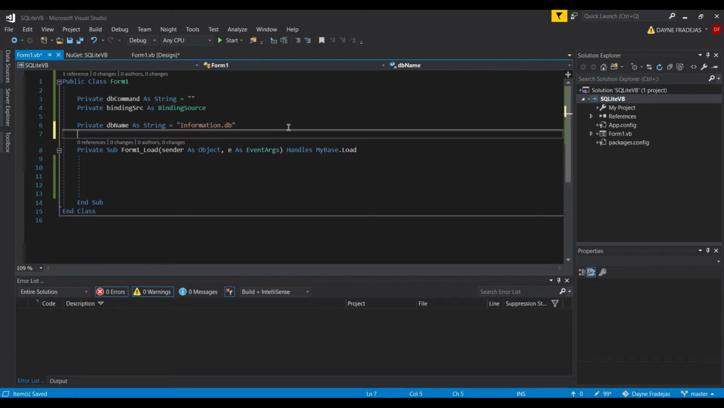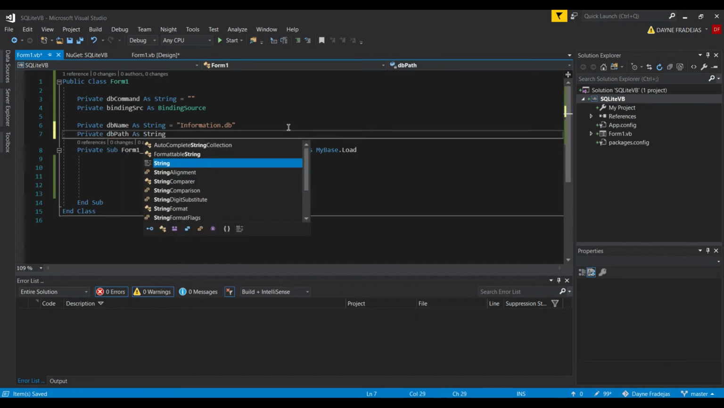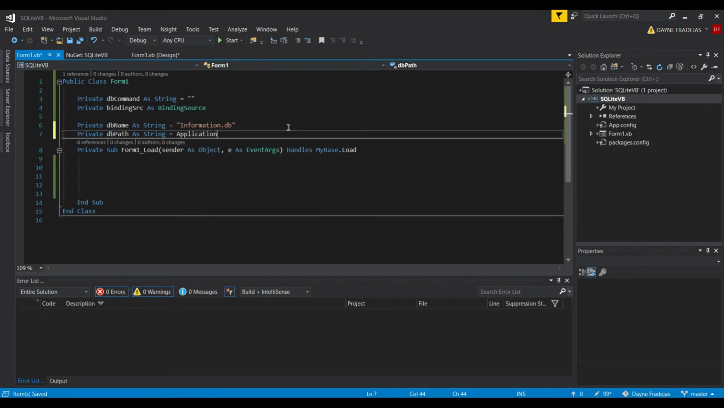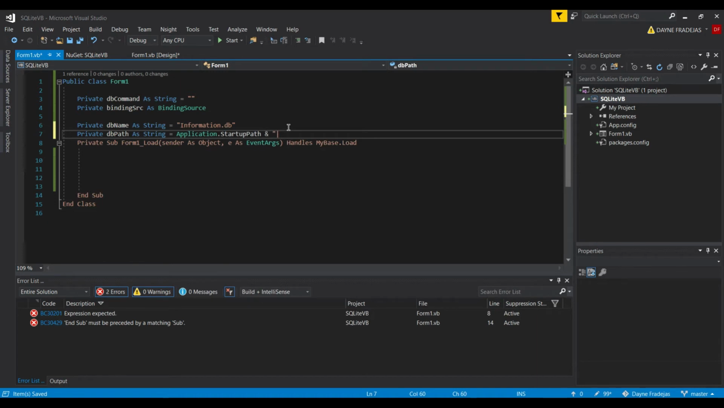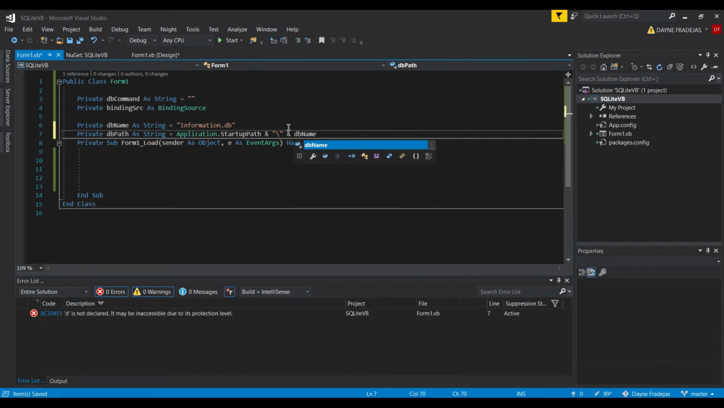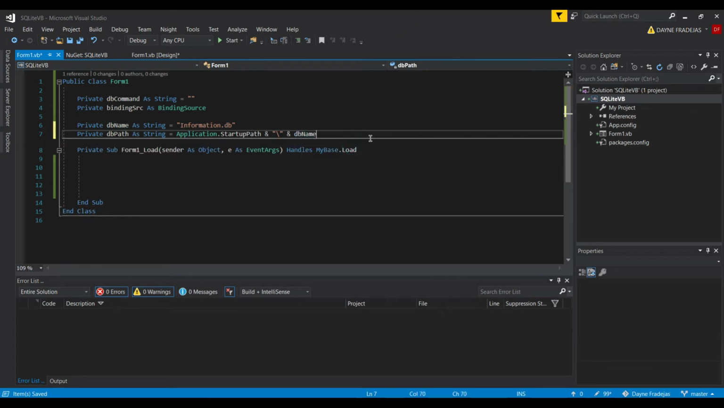Okay. So the next one here is private db path as string. Okay. So application startup path. We could use parent. Okay. There's no parent function. Never mind. So let me just hit this one. And then our DB name. So this is the directory of our database.